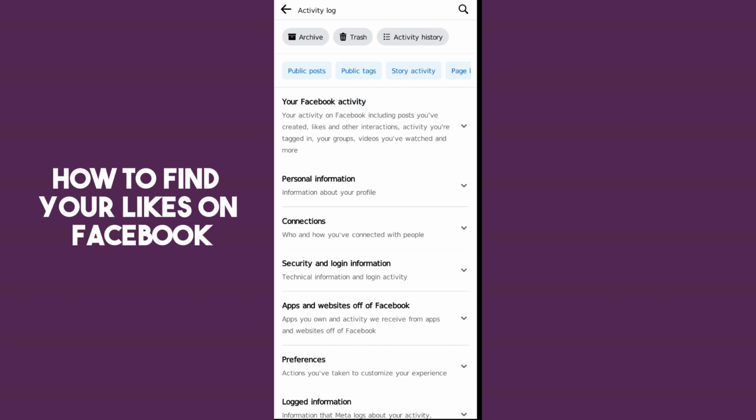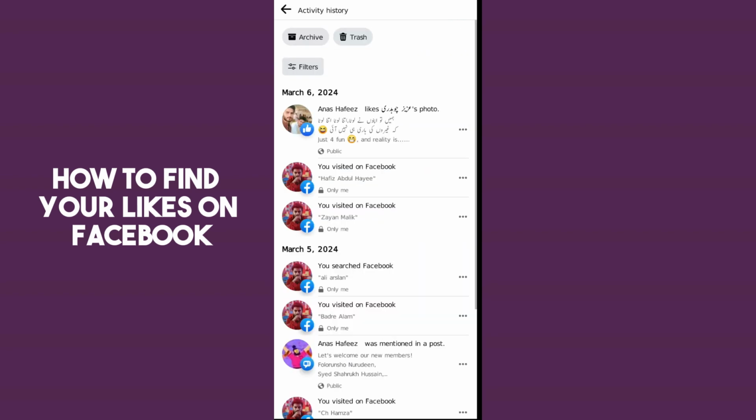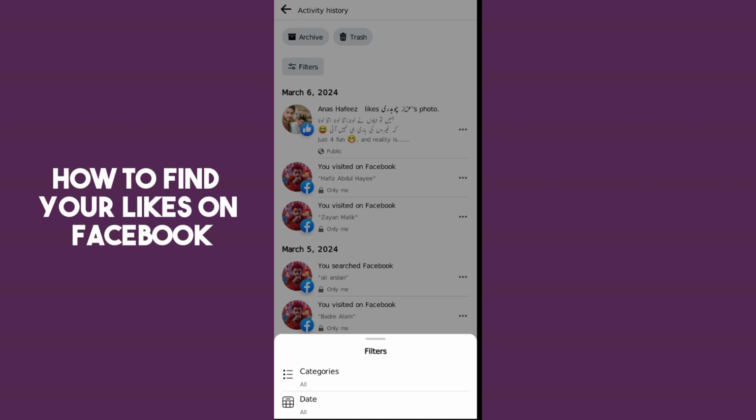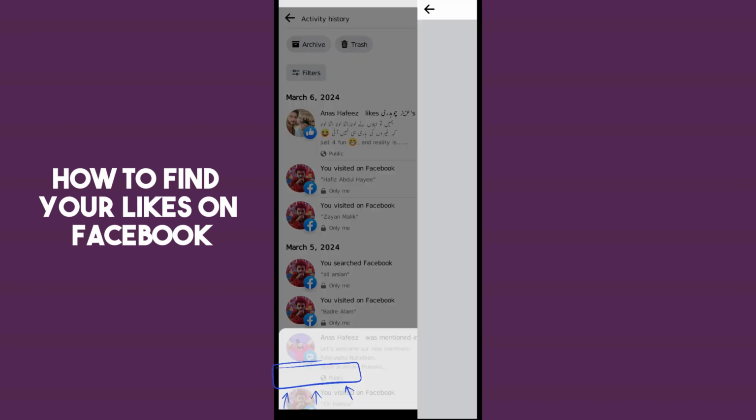In this option, you will be able to see all of the activities you have made on Facebook. You have to simply tap on the top left. Here you have to simply tap on the activity history. After tapping on activity history, simply tap on the filters button. After tapping on the filters button, simply tap on categories, which is the first option.